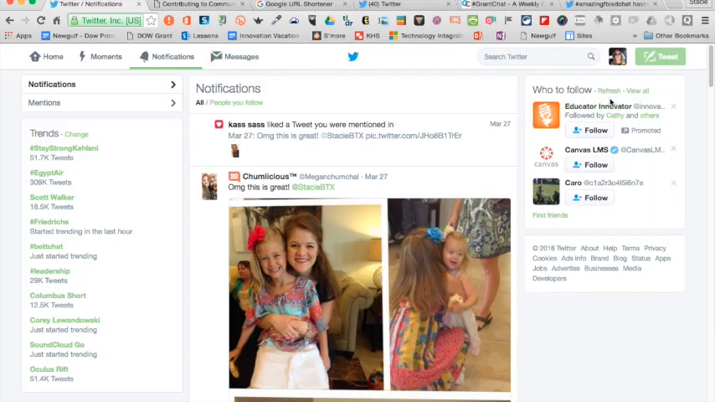On the right-hand side, they give suggestions. So because I'm working with education and educational companies and things like that, Twitter automatically puts together who I should follow. These are just suggestions and obviously not something of a requirement or anything like that.